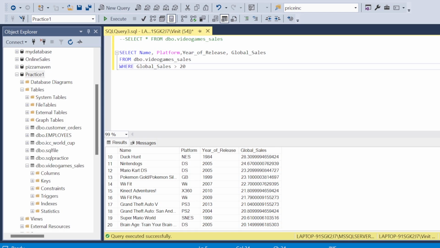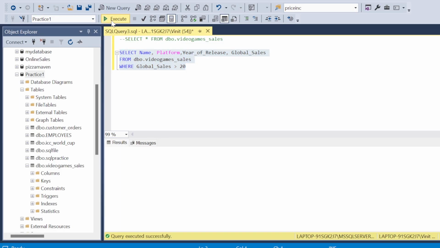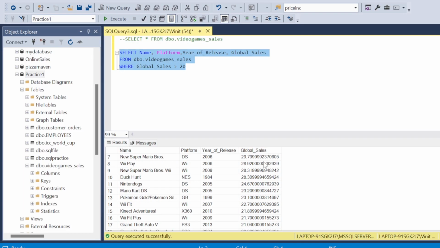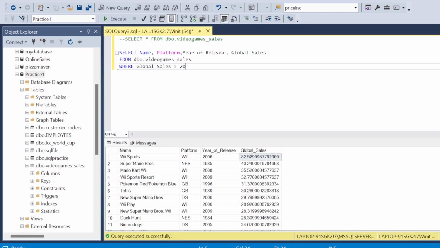Now if you see, I have a query over here which says select name, platform, year of release, and global sales. I have just taken the global sales as is from DBO video game sales, where global sales is greater than 20. If I run this, this is what I'm getting. Remember, in this case global sales is not an aggregated function. Global sales is just a column I have selected as is. So essentially you can say it's being treated as a label.